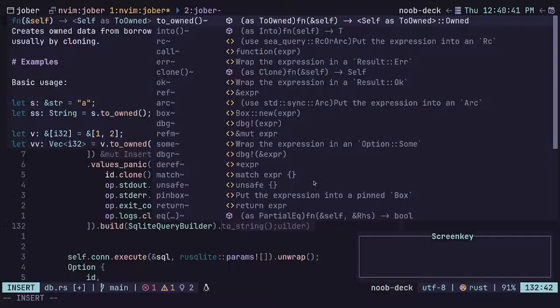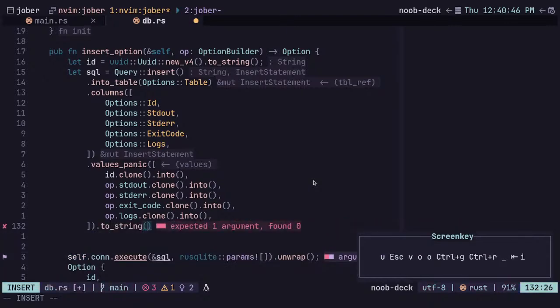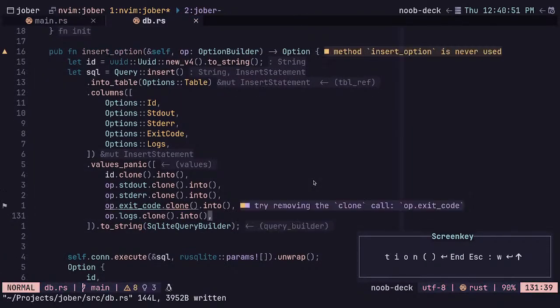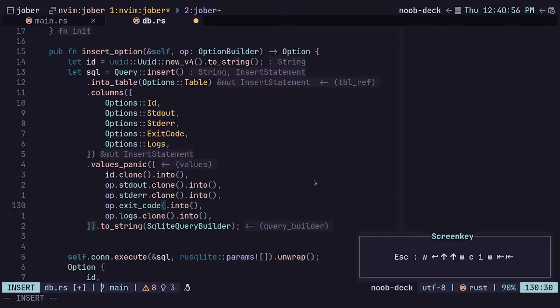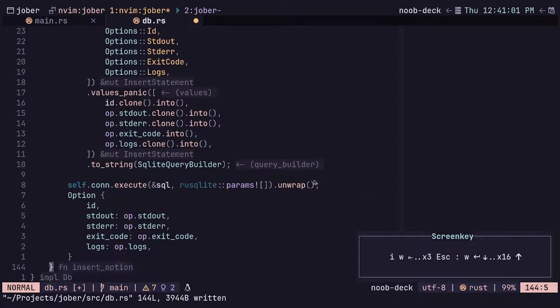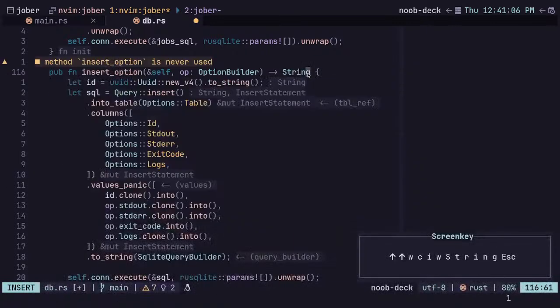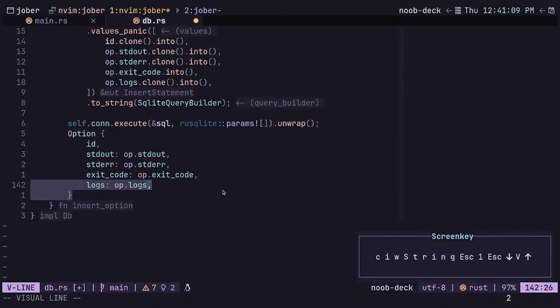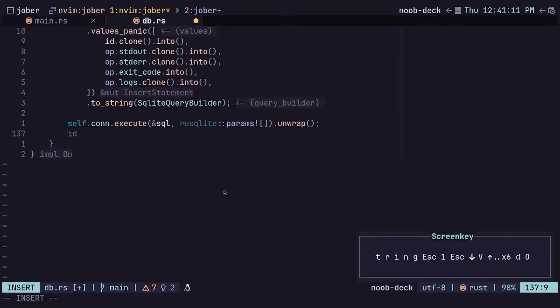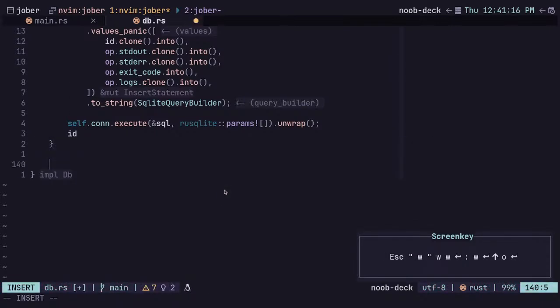Okay. So instead of build, we go to string. Then pass in select builder. Try removing the clone. Yep. Okay, so that doesn't need anything. There we go. That works. What is it returning? No, no, no. It only needs to return a string. That's it. It only needs to return the ID. It doesn't need to do anything else.